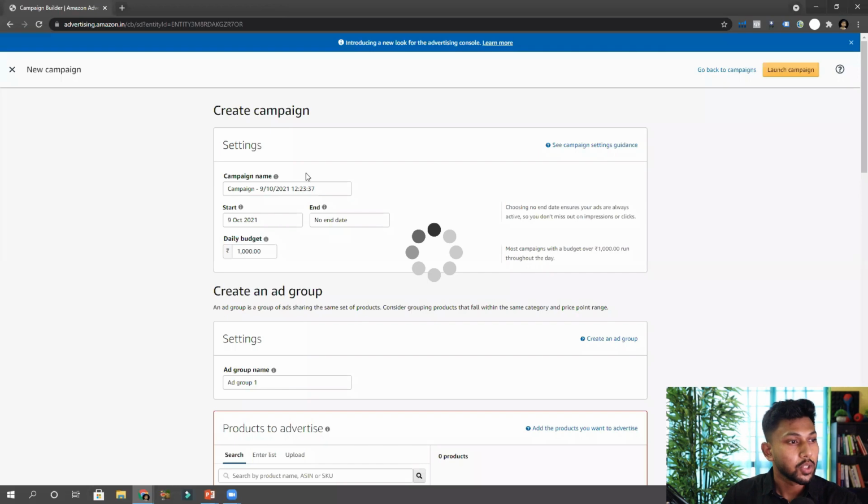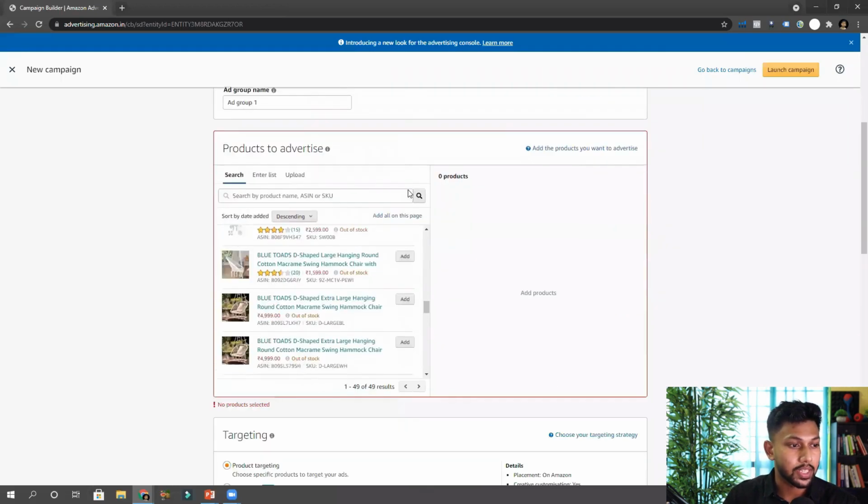Now let me show you exactly. Okay, so this is the campaign creation dashboard. When you go and create a campaign, you can do it like this. Now let me just select a product from here.